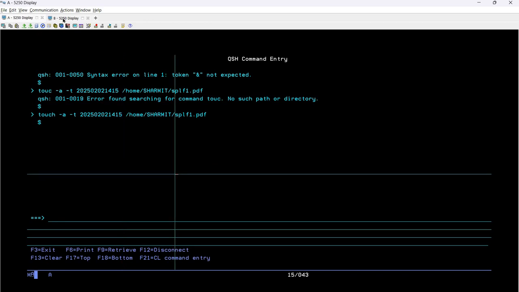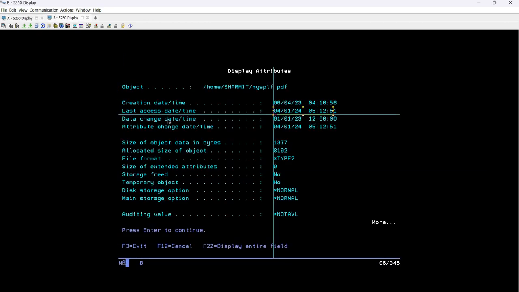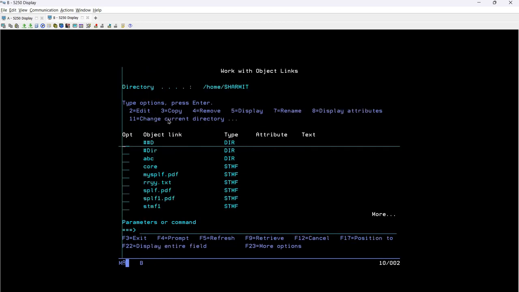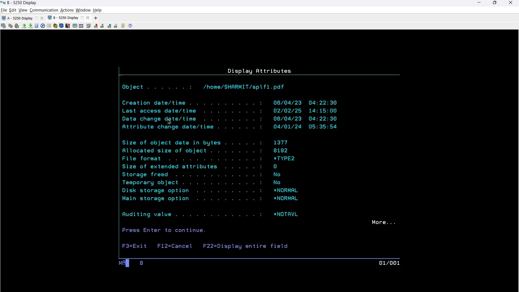Okay, fine. So let me take you to this session, and from here we will go with work lnk, enter, and just navigate to SPLF1, enter, option 8, and you can see now it is showing me the date 2225 1415 141500. Okay, that means it has been changed with our customized timestamp. So this is the best example for the touch command.